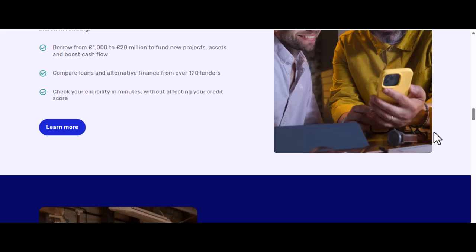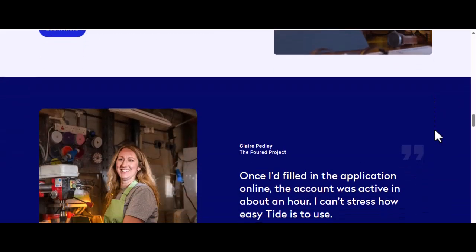Using Tide's virtual and expense cards streamlines your expense management, enhances security, and gives you the peace of mind that comes with complete financial control. It frees you up to focus on what really matters, growing your business.